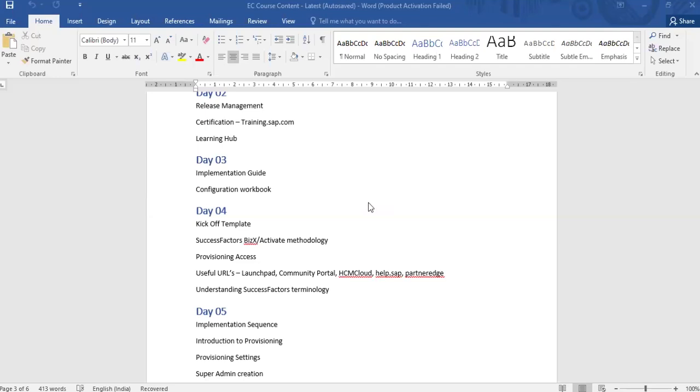Then come your configuration workbooks. These are the requirement documents which are downloaded from one of the portals of SuccessFactors and shared with the customer. The customer would be adding their requirements in these workbooks and they will share them back. We will use these workbooks as a reference and do the configuration in the system.